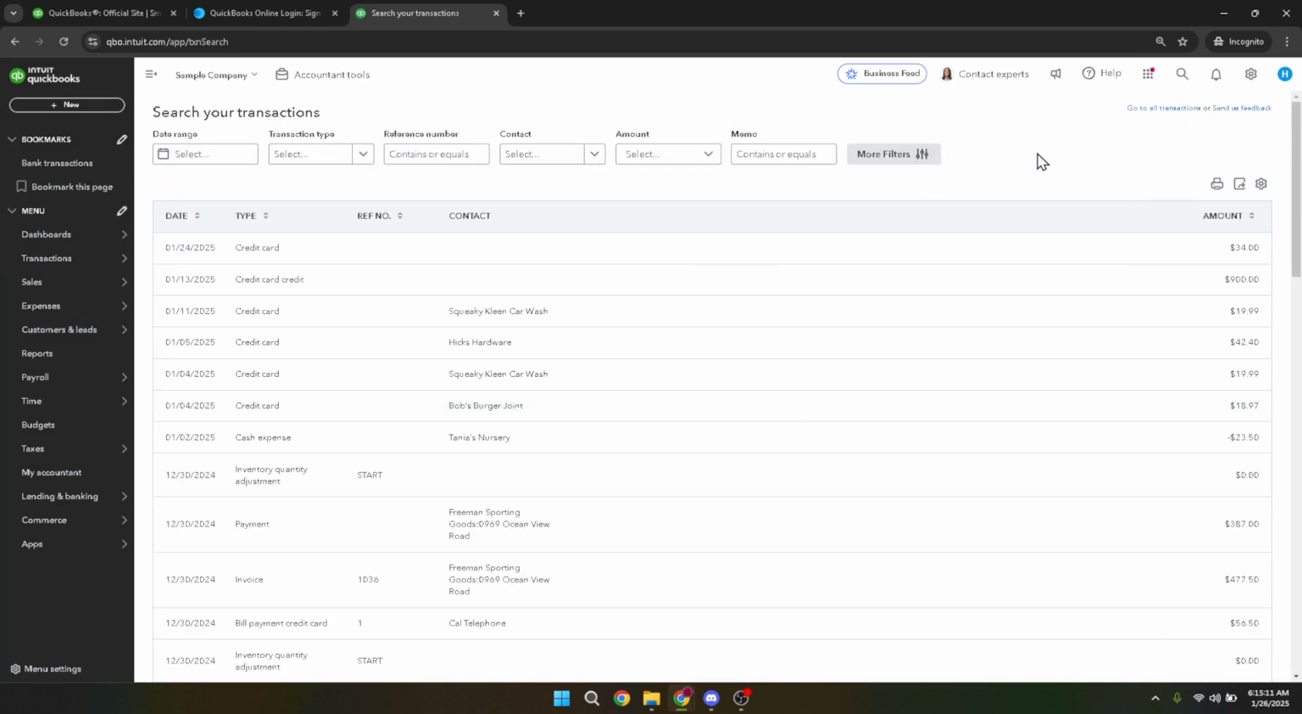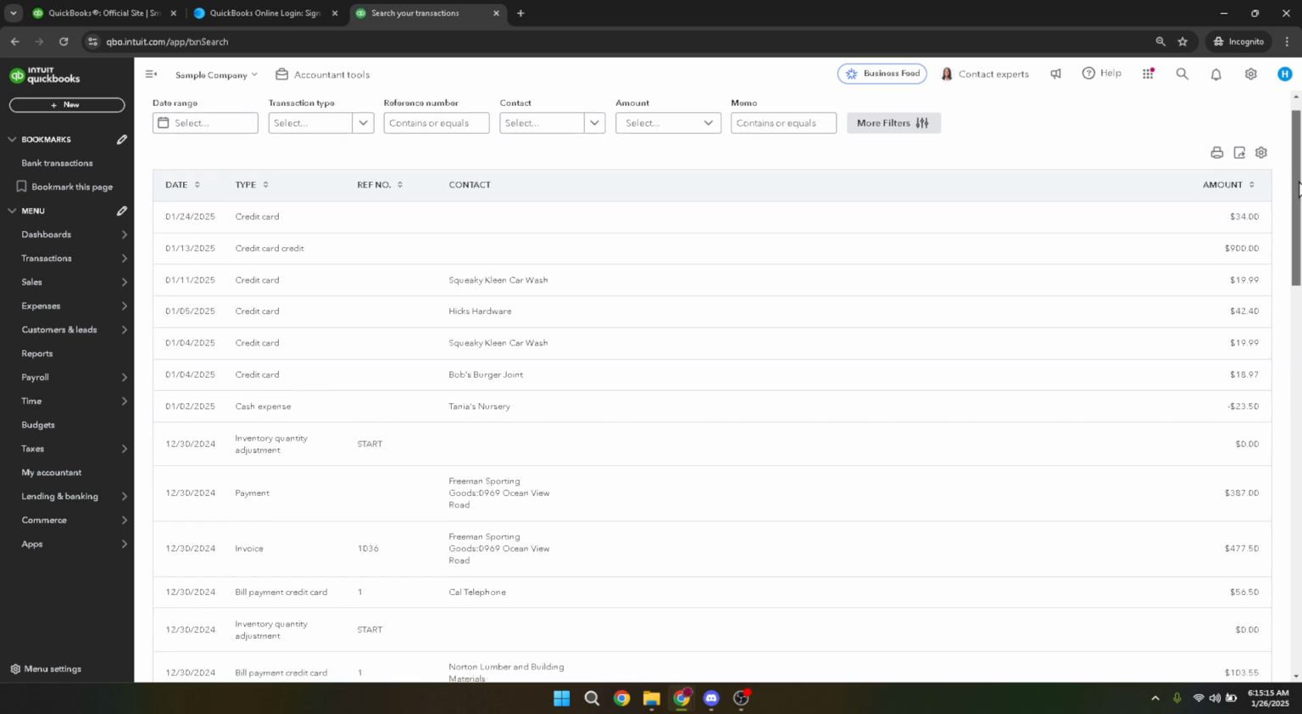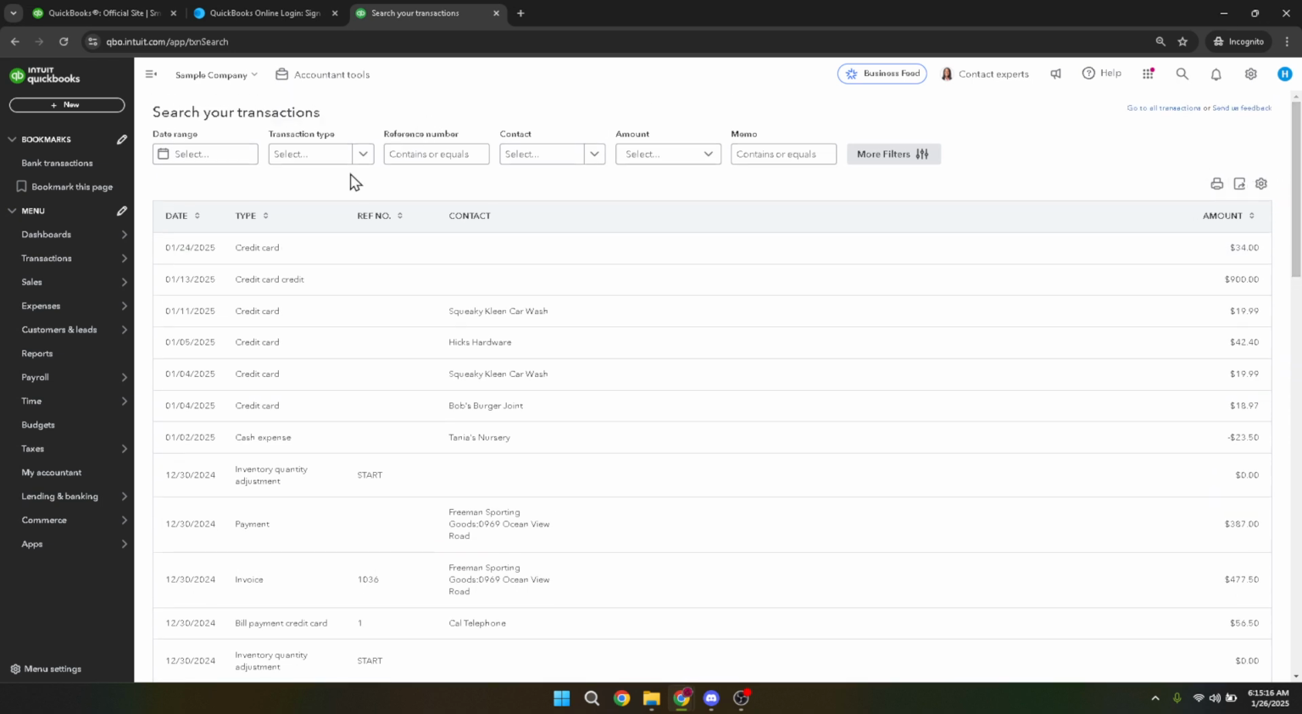Once you're in the advanced search area, you can start tailoring your search criteria. This section is incredibly versatile, allowing you to find transactions by date, type, amount, or even customer and vendor names. Whether you're looking for transactions from last month or trying to understand spending patterns over the last quarter, this tool provides the necessary filters to pinpoint exactly what you're after.